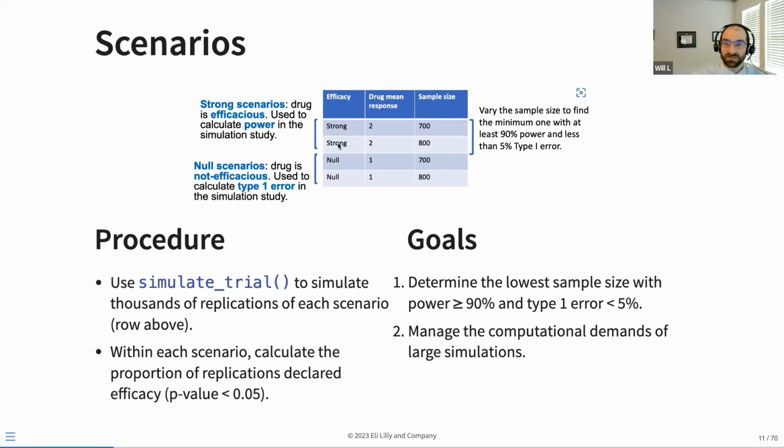efficacy. We want to consider an efficacy scenario where we assume that the drug response is fairly strong. So that's going to have a higher value in this case of the mean drug response parameter that we saw as a function argument. Then we're going to have a null scenario where the drug and the placebo are assumed to have the same response. So for example, if your null hypothesis is that the drug and placebo are the same in terms of their outcome.